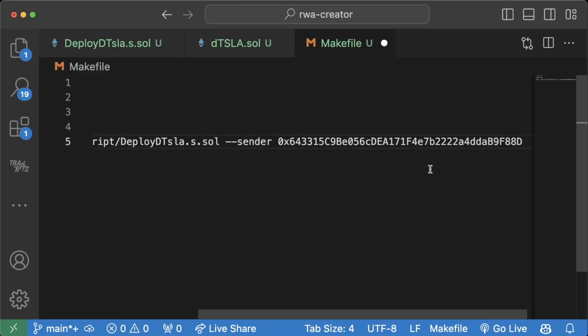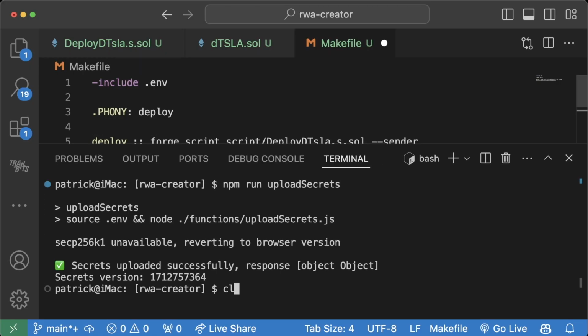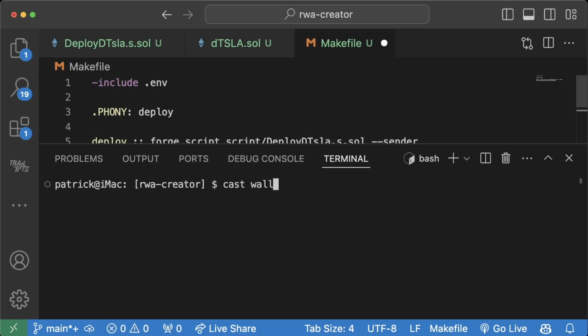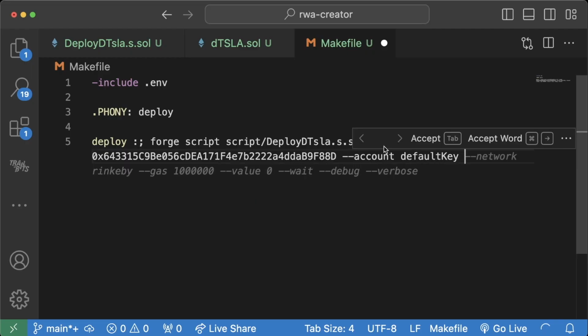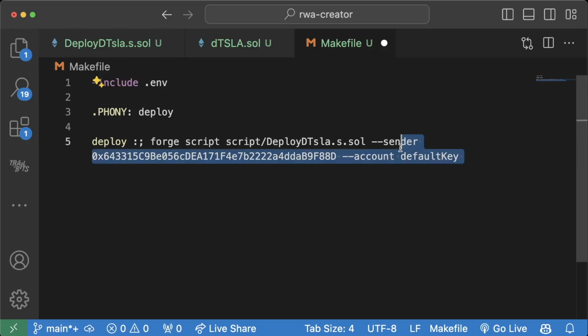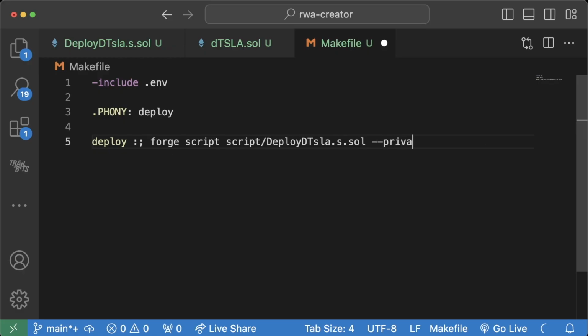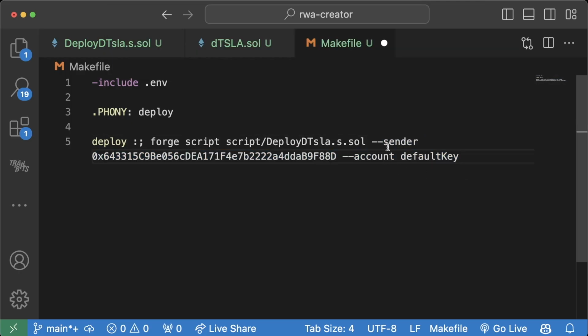Boom, sender. I have already imported my wallets with cast wallet import because they're encrypted, of course. I could also do, instead of --sender, --account, I think it's defaultKey. I think that's what I called my testing keys. If you don't have them encrypted, you can of course do --private-key and then pass in your private key like so, but don't do that because that's silly. You should always encrypt your private keys anytime you're working with them. So we're gonna do --sender, --account, defaultKey.